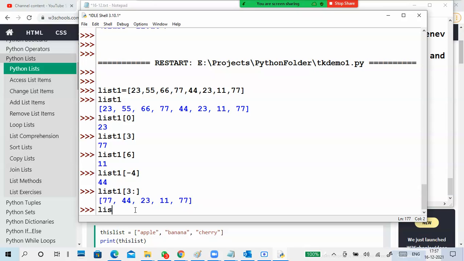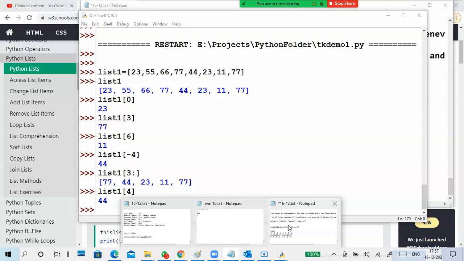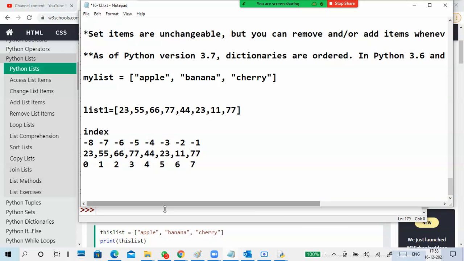Okay. Next, list. Yeah, tell me. Sir, list minus 4 and list 4 both are same. Okay, we'll see. Yeah, both are same. Then what is the use of minus? Okay, we'll take another value. Take minus 6.